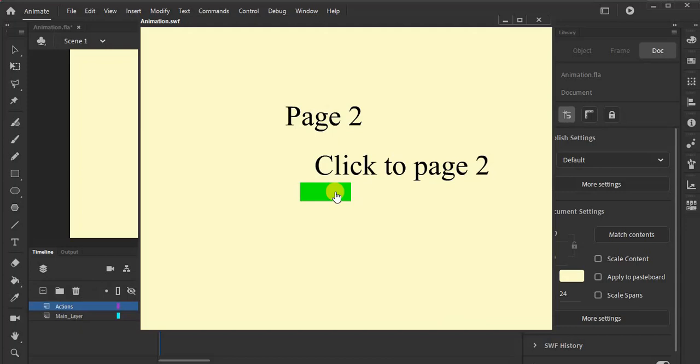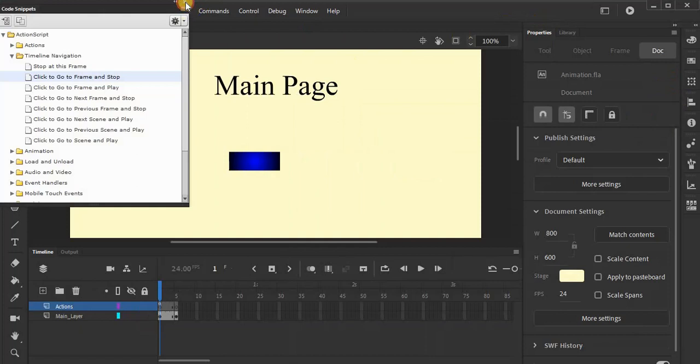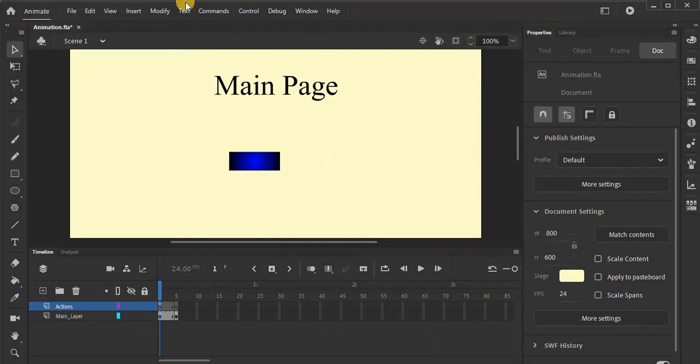So this is how you create an interactive website or any interactive multimedia application. This is one of the simplest things, but you can also make a text box as a button. Okay, so I'm just going to close this one and make you understand the text box as a button.